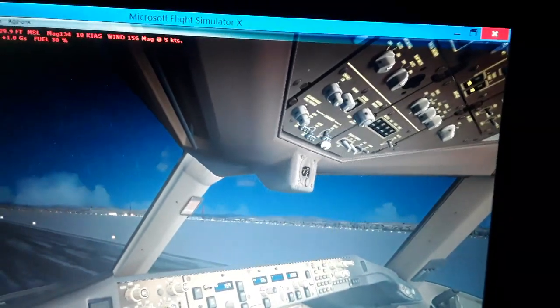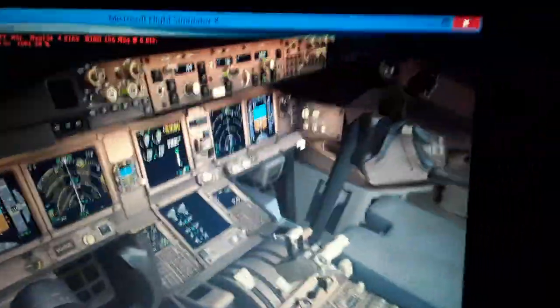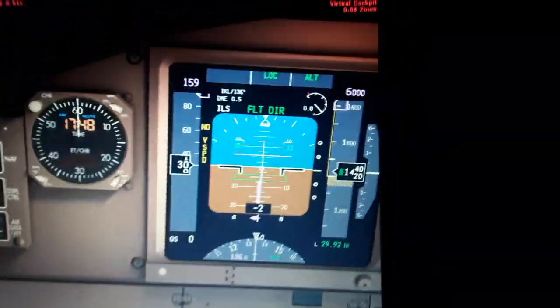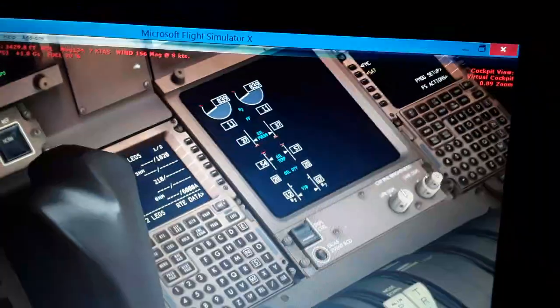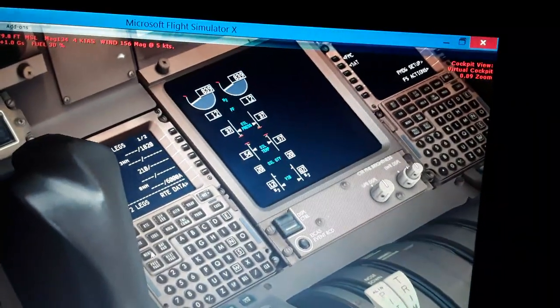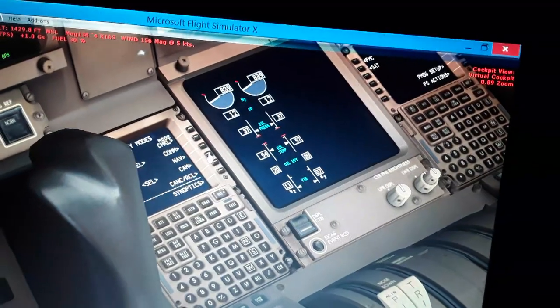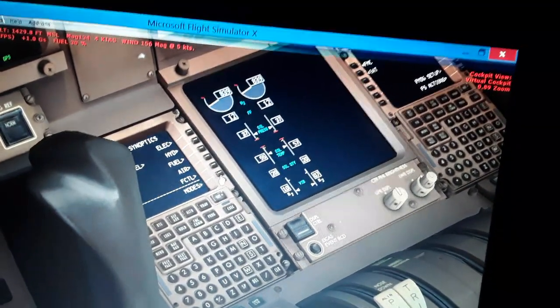We're slowing down. You can see the landing gear. We can take off again here. The takeoff, go around, flight director, everything set for a go around if we need. You can see here in the menu displays synoptics.